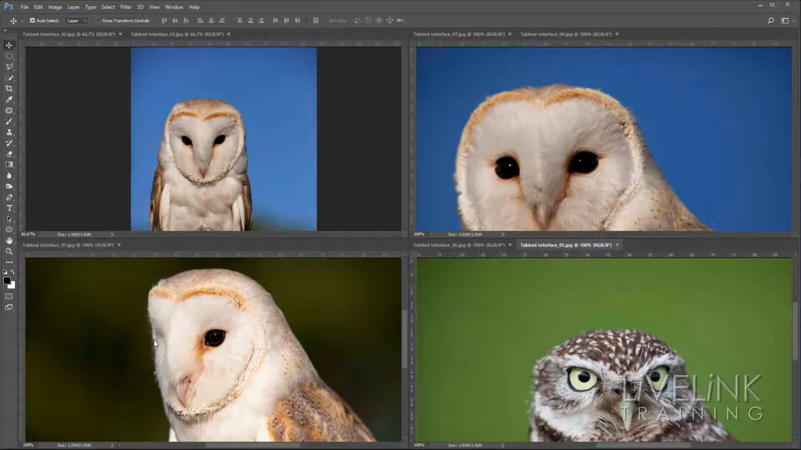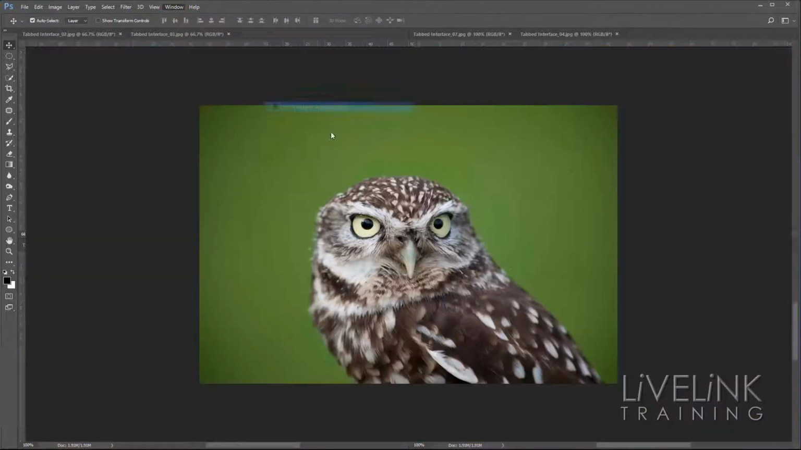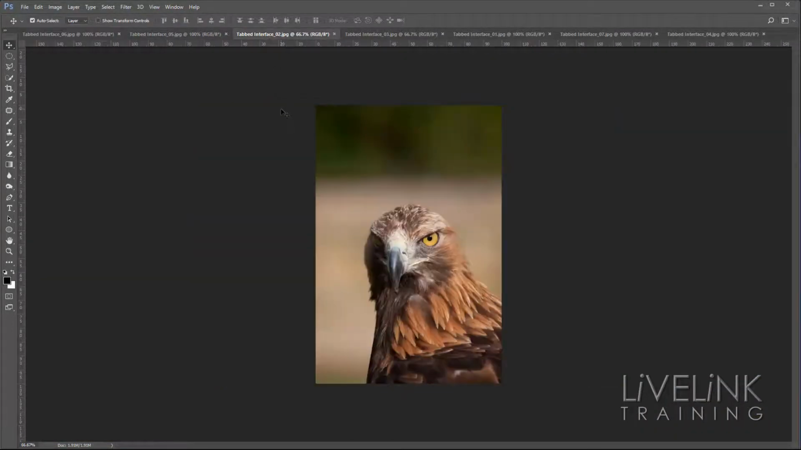Now if this arrangement doesn't suit you and doesn't float your boat, then you can go back quickly to the tabbed interface. You don't have to drag each one back individually. We can go to Window and Arrange, and we can do Consolidate All to Tabs. And then they're all back in this tabbed interface for us again.